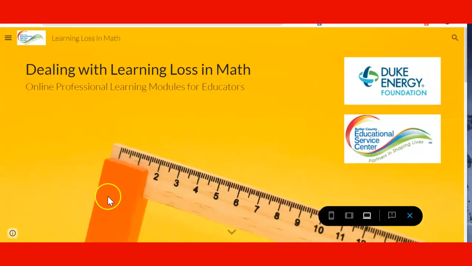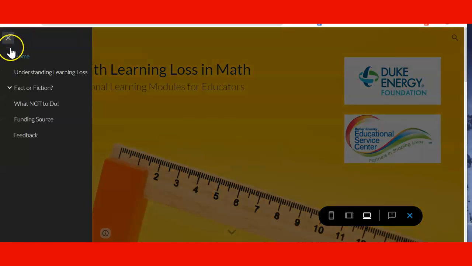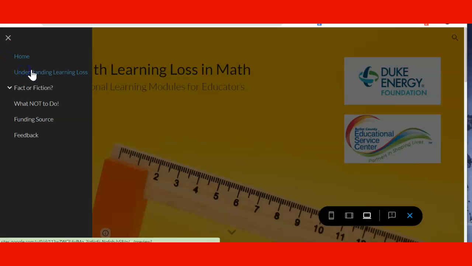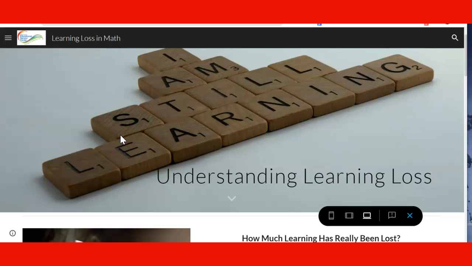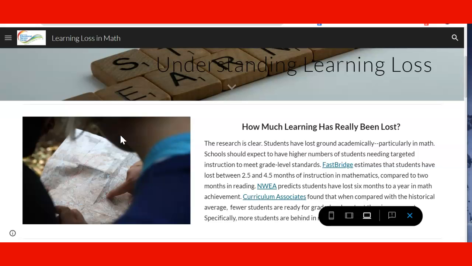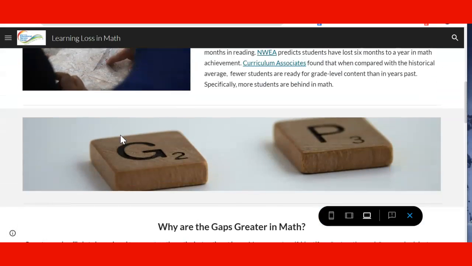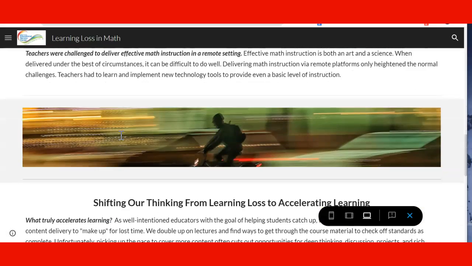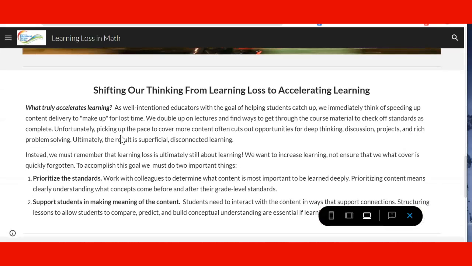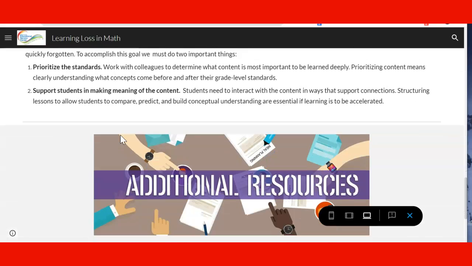So let me go up to the navigation bar and click on it and first show you understanding learning loss. This section here talks about several of the key concepts in this post-COVID world about learning that has been lost, gaps that have been created specifically in math, and this concept of accelerating learning.